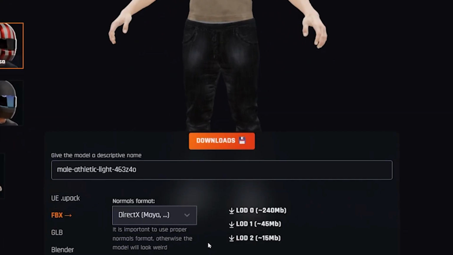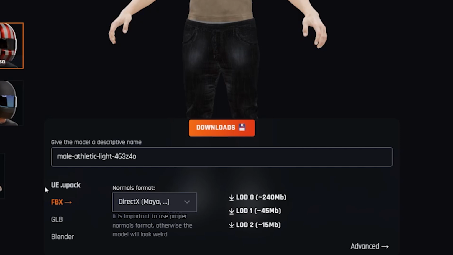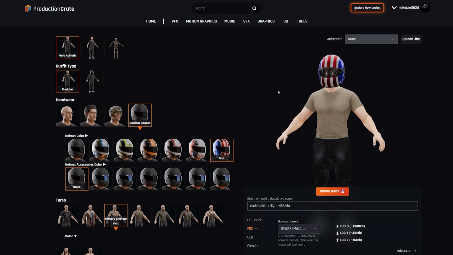If you click down here on the downloads section, you can see that you can actually download native Unreal Engine UPack files. So we'll be doing that in a few minutes here, but first let's build a character. And I'll give you a very quick tour of this interface.